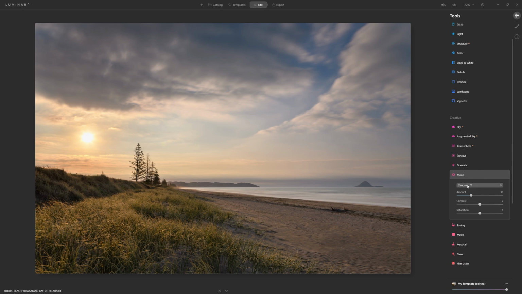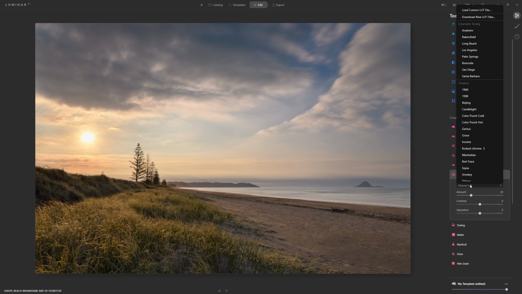Basically, we have access to these lookup tables. That's what LUT stands for. And the movie industry has been using these for years. And finally, photography has caught up with what they've been doing in the movie industry. And basically, we have access to all these different looks. And we can just hover our mouse over them and see how that affects our photo.